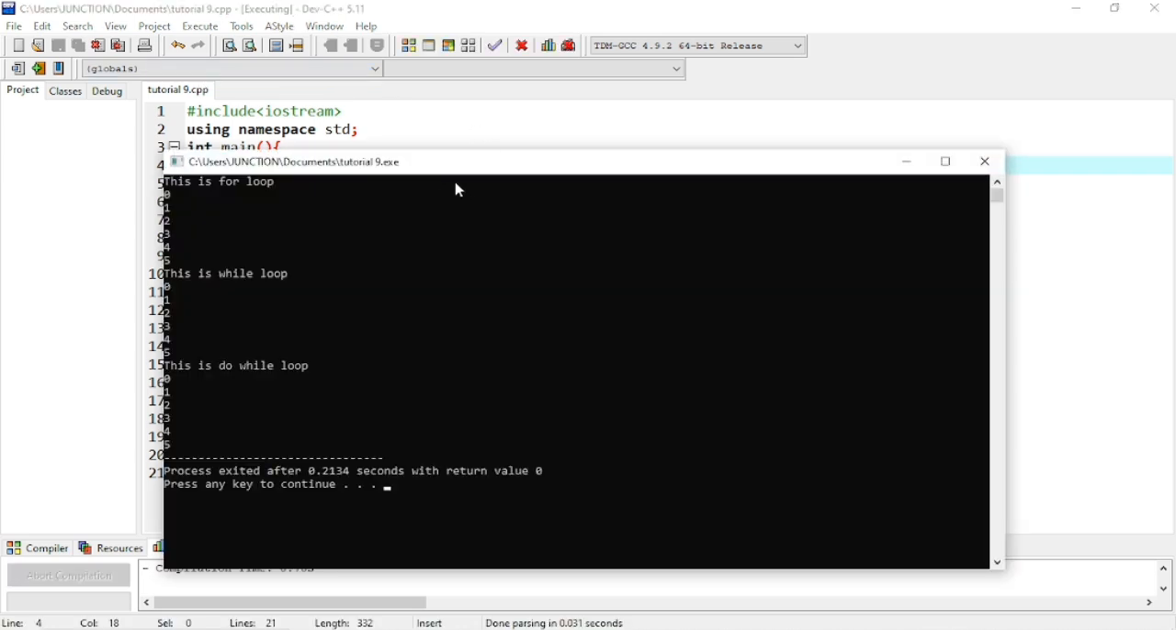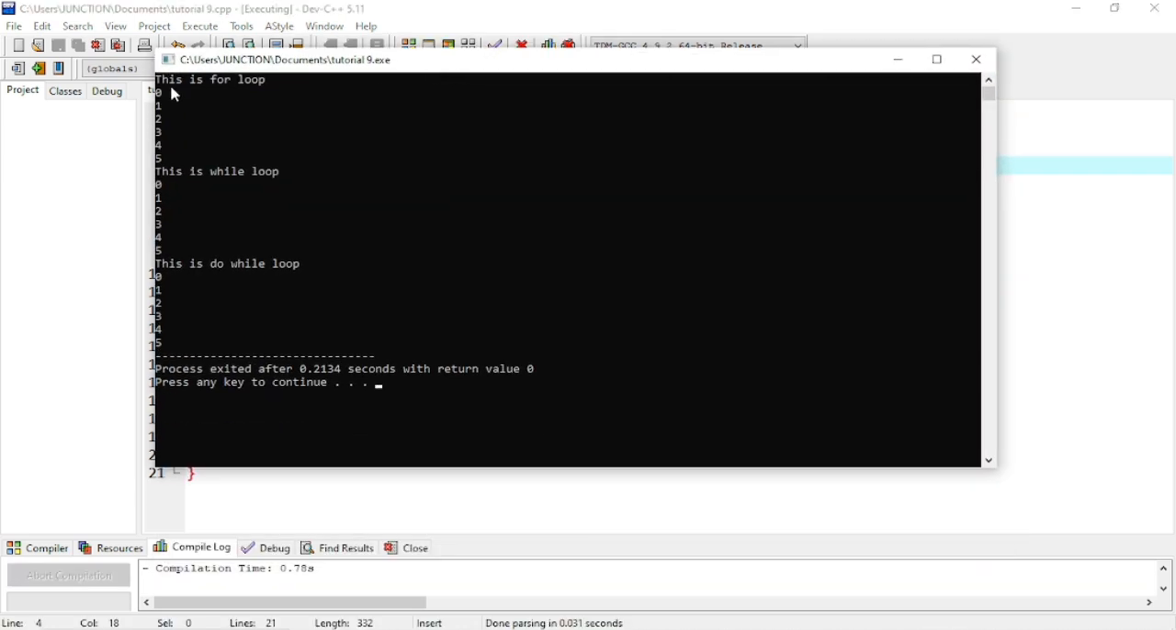Now you can see there, this is the for loop, and 0 1 2 3 4 5 is printed, and this is the while loop 0 1 2 3 4 5. The loops have the same answer, the same result, but the difference is in the different type of program you are going to perform. It's your choice which type of loop you are going to use in your programming.